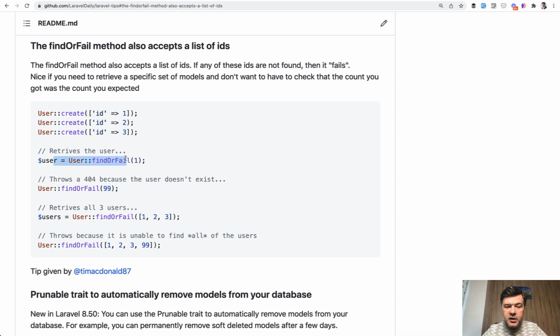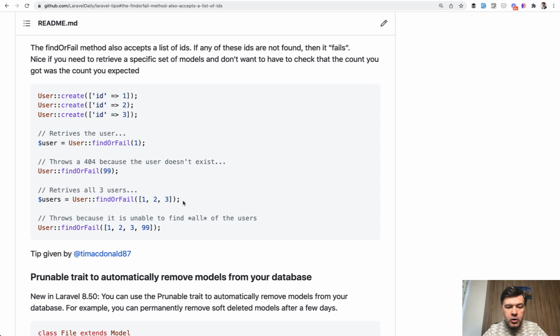Probably you have seen a lot of code like this one, so you can find or fail by ID. But did you know that find or fail can also accept an array of IDs? And if at least one of the IDs isn't found, then this will throw a 404 page. Otherwise, if they are all found, this will return the collection of users. So this is short tip number 1.